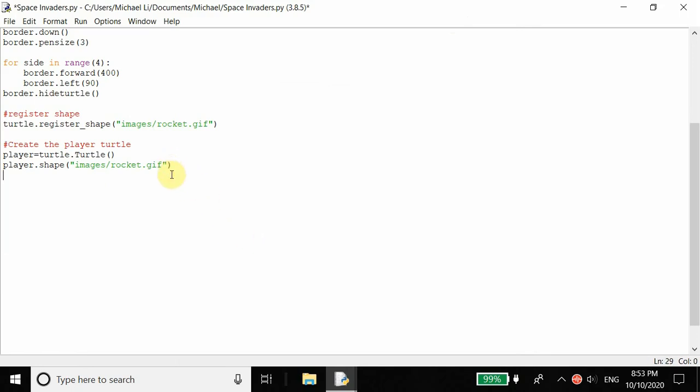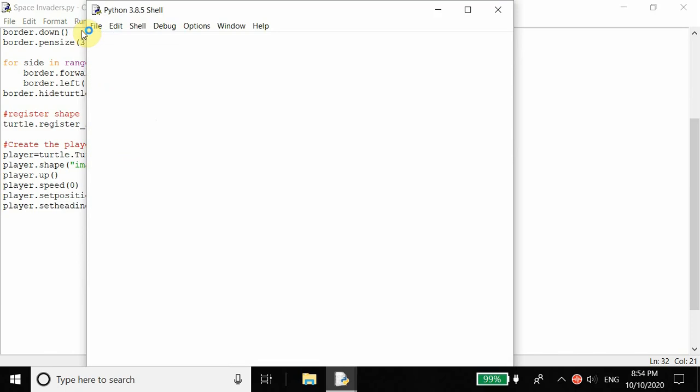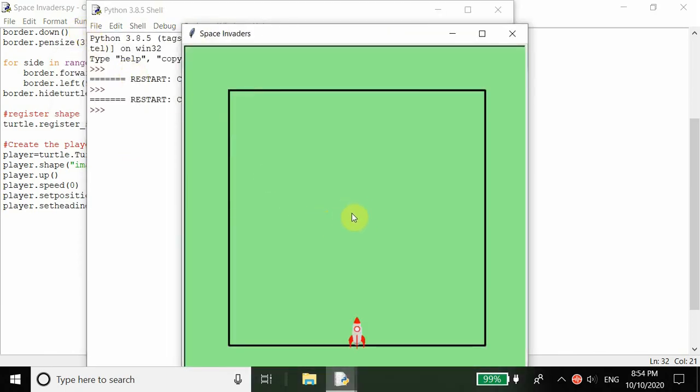When we want to move it again, we want to raise it. So player.up, player.speed is 0, so when we move it, it will get there instantly. And we want to set the position of the player to 0, negative 180. And then we want to set the player heading. So player dot set heading 90. So let's run this. Before it was here, and then now it's at 0, negative 180.